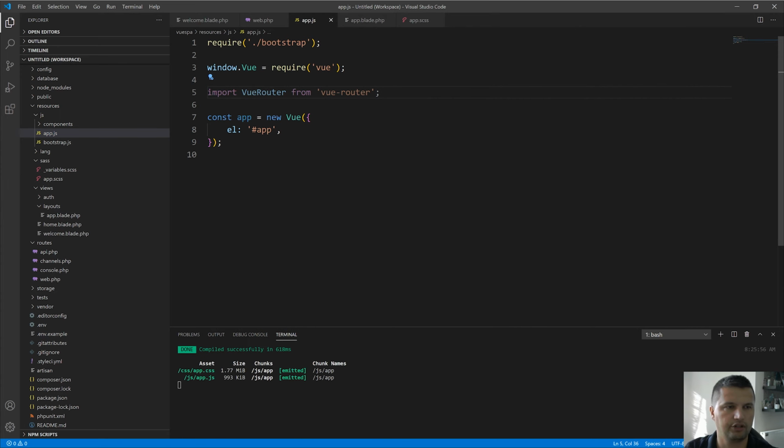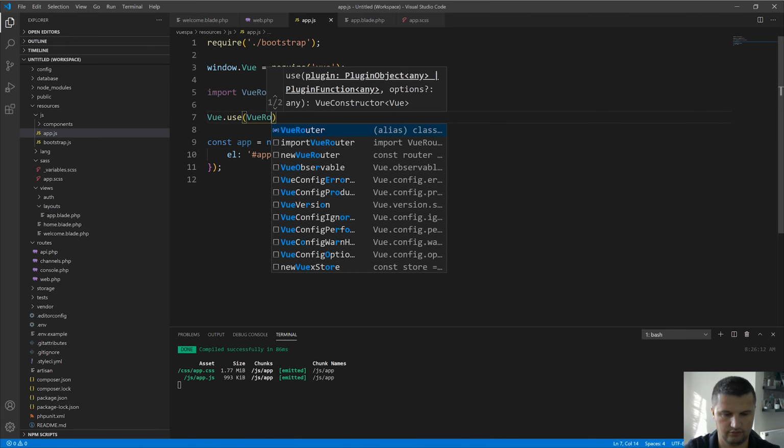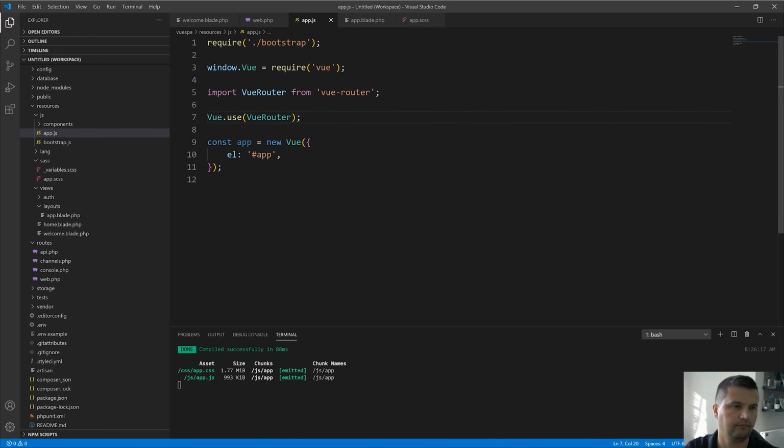Right, so we are importing Vue Router. Now let's use it inside our Vue.js application. So we need to say Vue.use(VueRouter) and also initialize it inside our application.